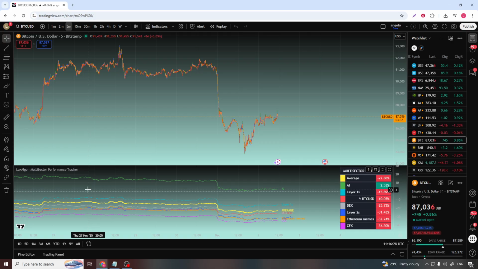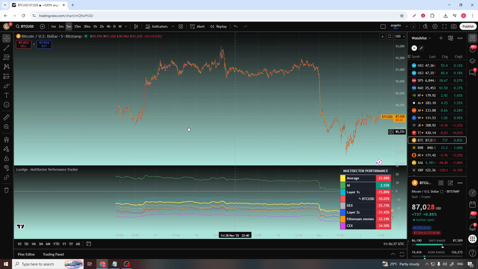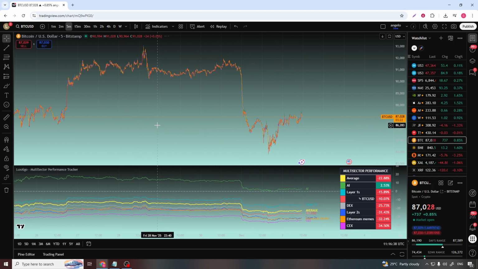You should now see the Multi-Sector Performance Tracker displayed, either as an overlay on your existing price chart or as a separate panel, depending on how it's designed. From here, you can hover over the indicator's name on your chart to access its settings. This is where you can adjust visual preferences, like colors, line thickness, or which sectors you want to focus on. Take a moment to customize it so that it's easy for you to read at a glance.